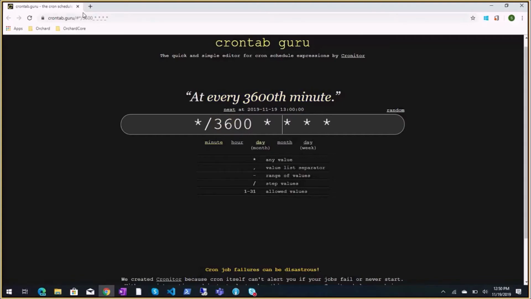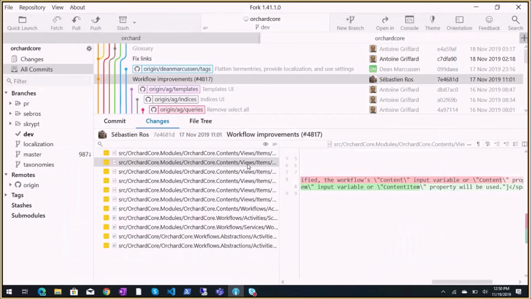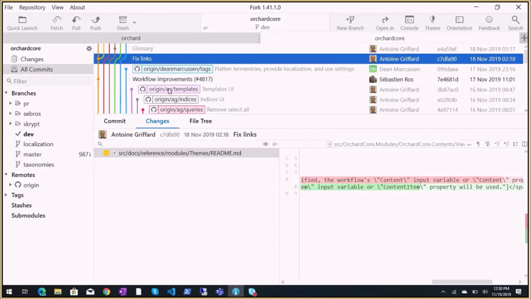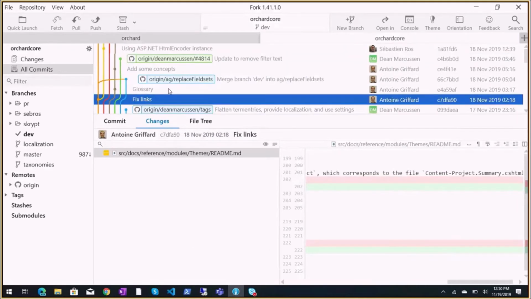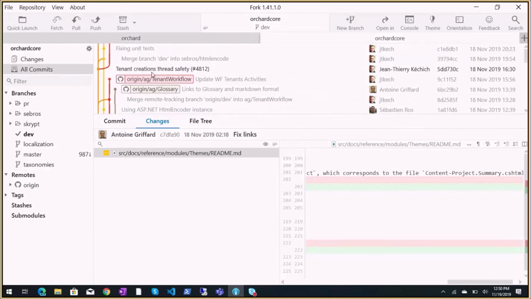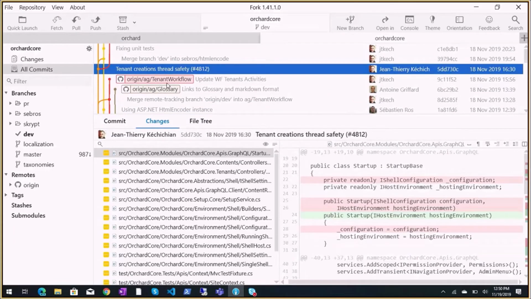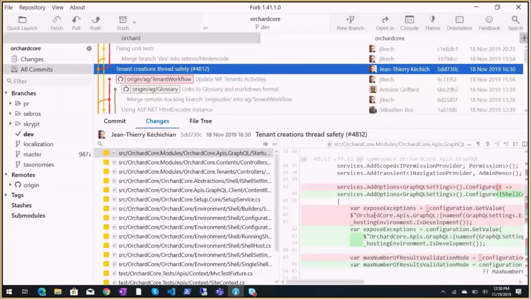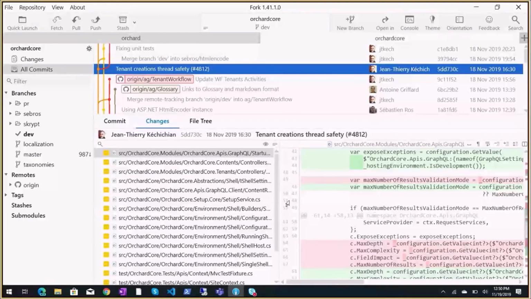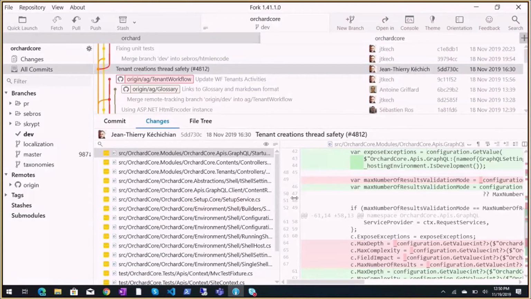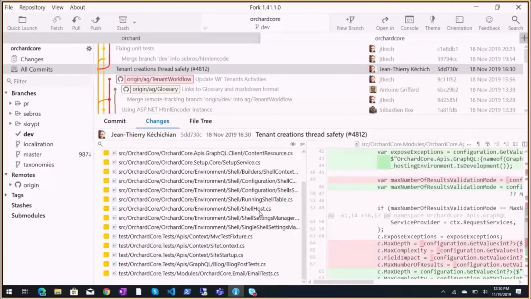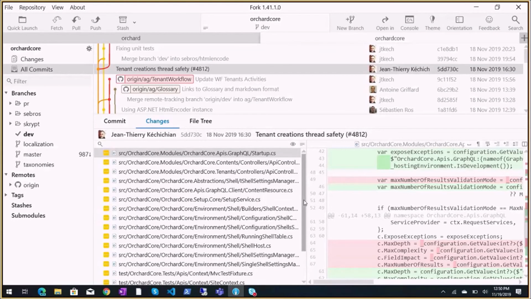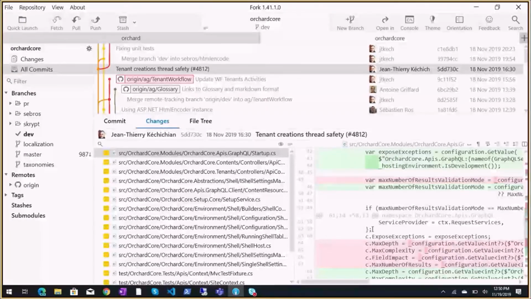Okay, good. Going on, fixing links in the documentation. Yep. Tenants creations, thread safety. Jean-Thierry found the reason why some unit tests were flaky because the functional test will create tenants concurrently, and he fixed it, so that's good.